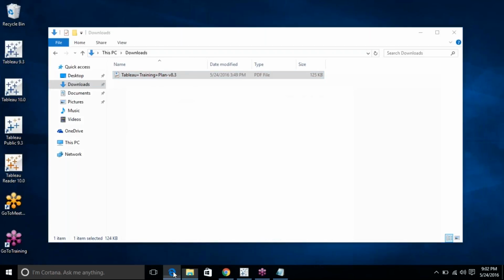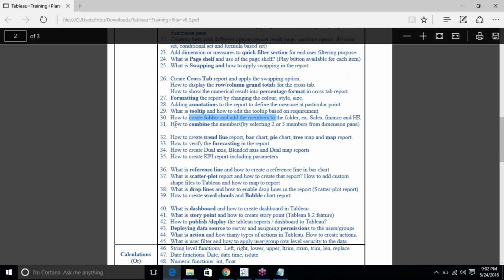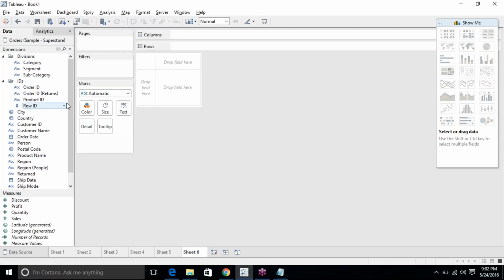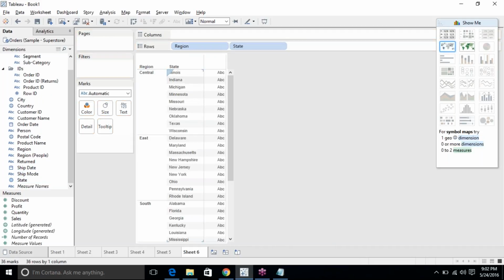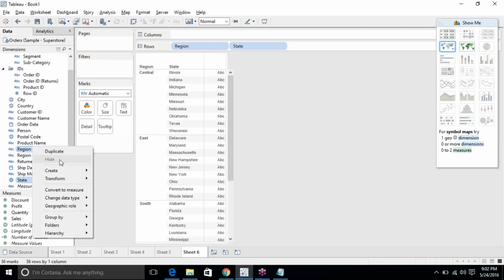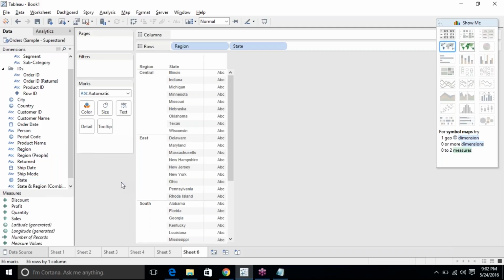So the next option we'll see. I've already told you about how to combine the members, right? Combining members as in combining fields. So for example, yesterday we have seen that. Now if I want to combine this region and state, okay? State, region, right click, create combined field.